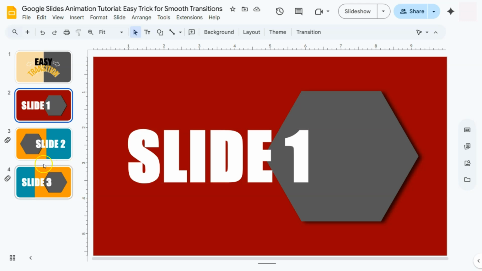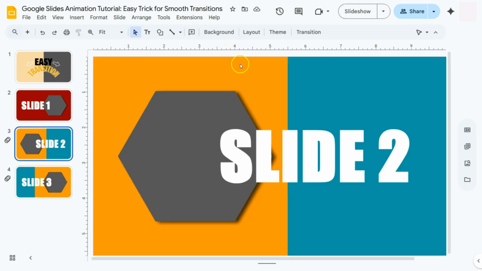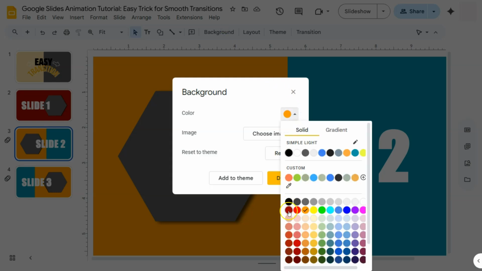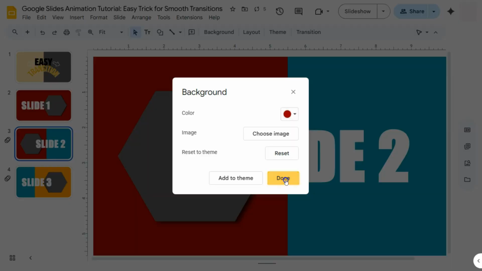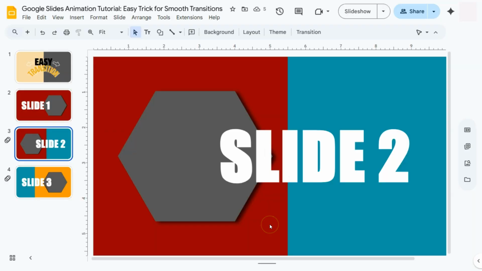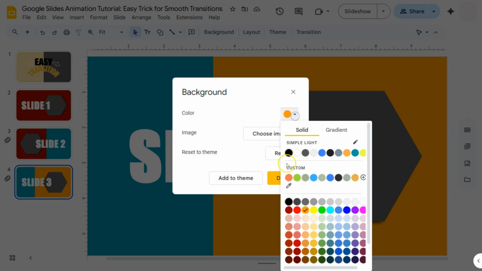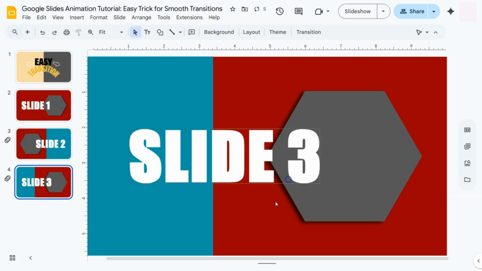Let's try the next slide right here. Again, just go to Background, select Color, and select the color that you want to use. Click on Done, and there you have it again. Lastly, for the third slide: Background, Color, Red Berry, and Done.